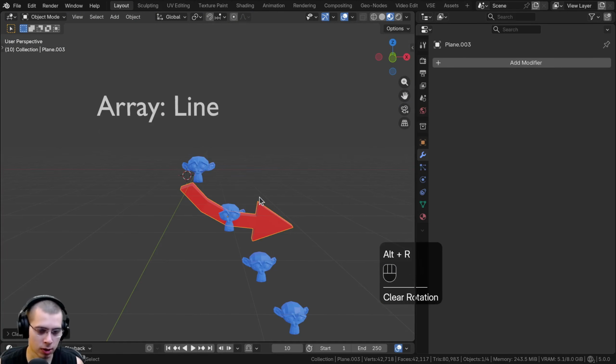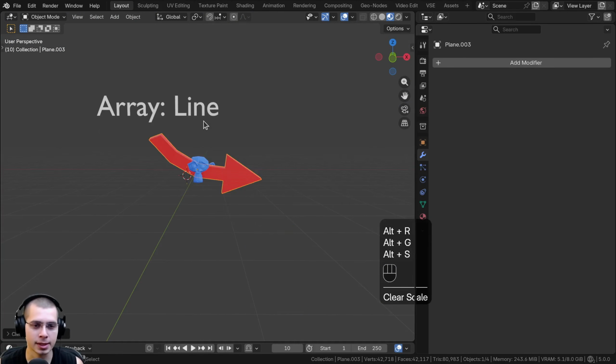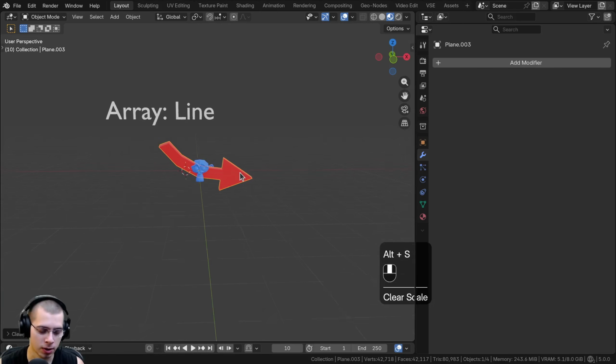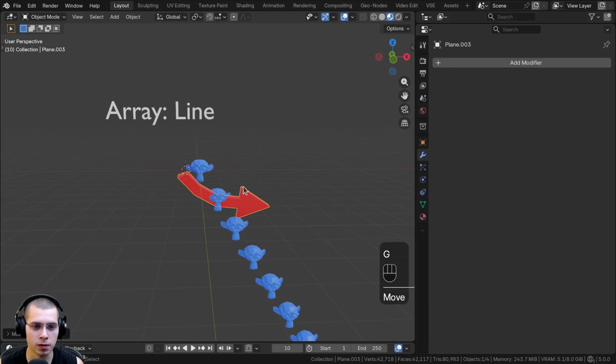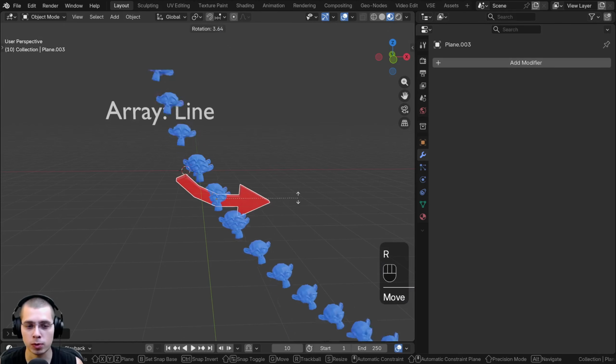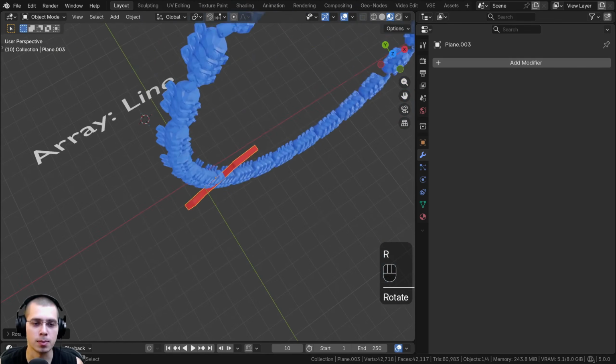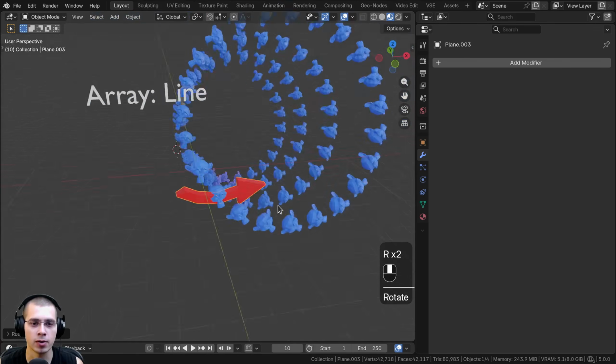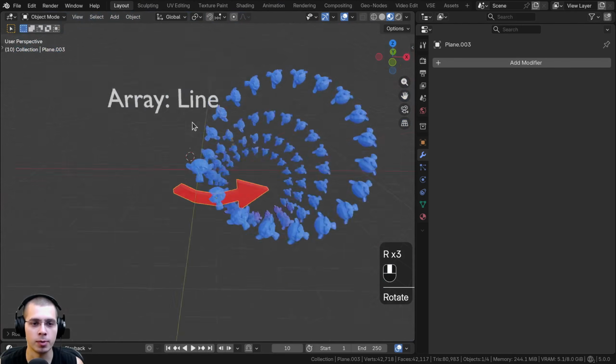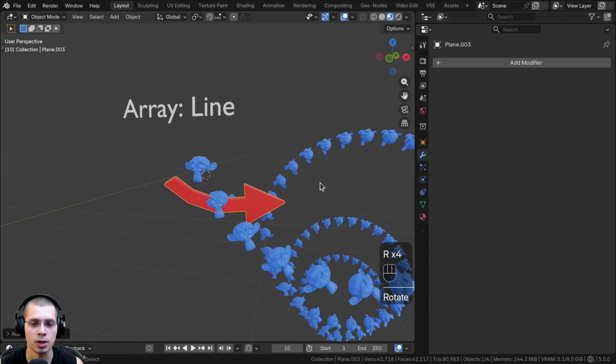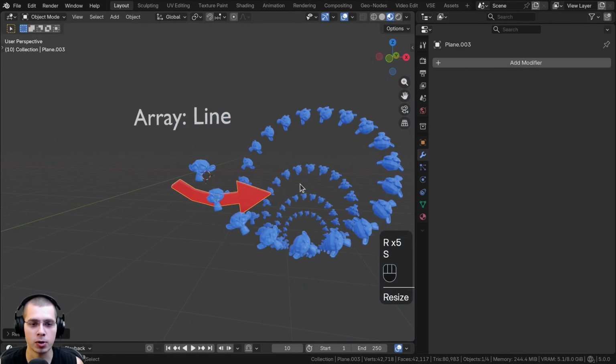If I hit Alt R, Alt G, and Alt S, that's going to clear all the transforms of the arrow. Now if I just move the arrow, you can see all of the arrayed objects are being transformed by the translation, so the movement, rotation, or scale of the arrow. If I rotate it, you can see they're all going to be rotated. If I rotate it up, they're all going to rotate in a circle. If I scale them, they're all going to be scaled.